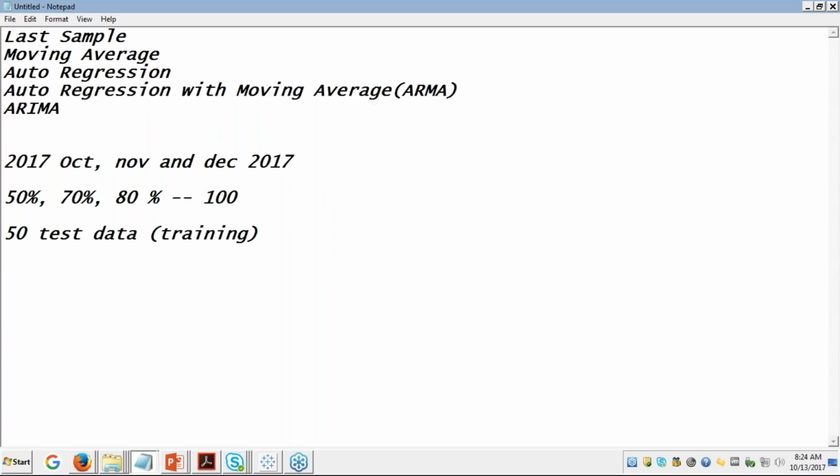So 50 would be considered as training data, and the remaining 50 would be considered as validation data. Sorry, this is not test data, we call them training data. And the remaining 50 would be validation data.